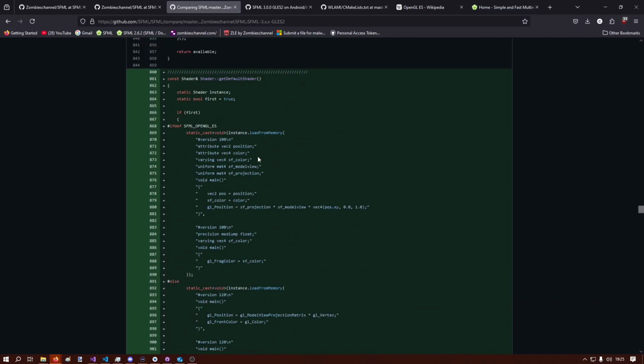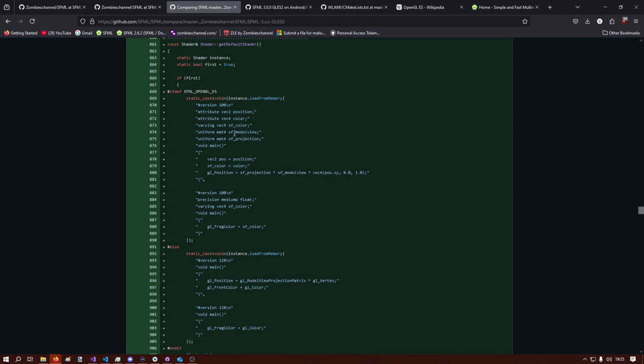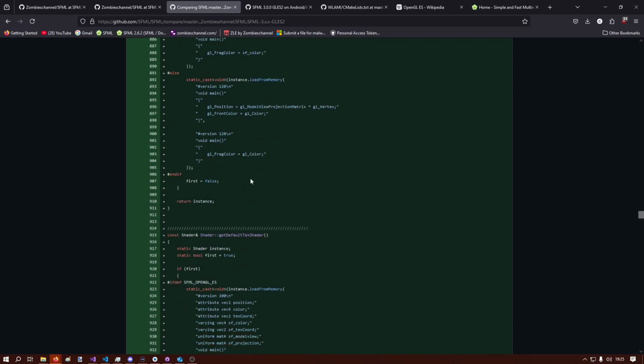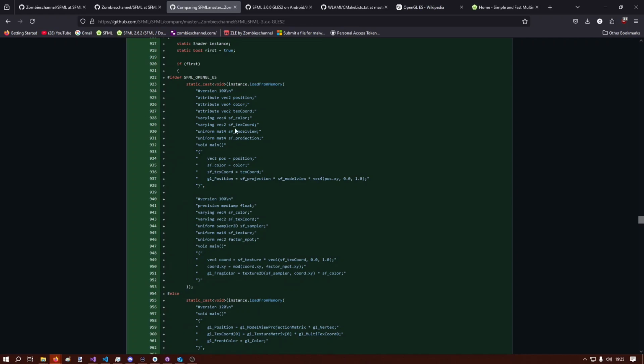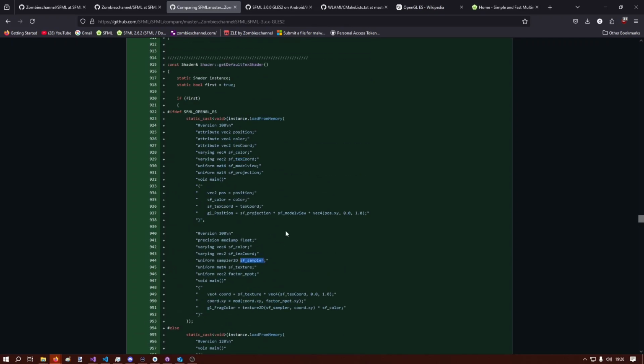Anyways, if you want to write your own shaders, which if you're watching this video you probably are, you will need to use these uniforms, and they are basically SF underscore and then the name, what you'd expect. For matrices, we have the model view matrix, SF underscore model view. For the projection matrix, we have SF underscore projection. The texture shader has a bit more uniforms, so we have texture coordinates, and there is, I think, a sampler. Yeah, there we go. So a sampler as a texture, right?